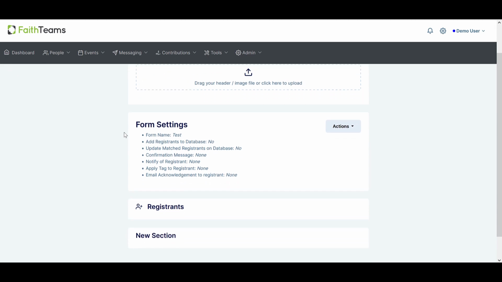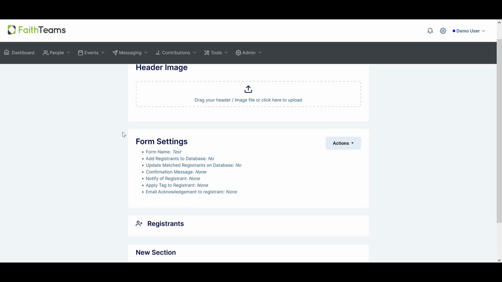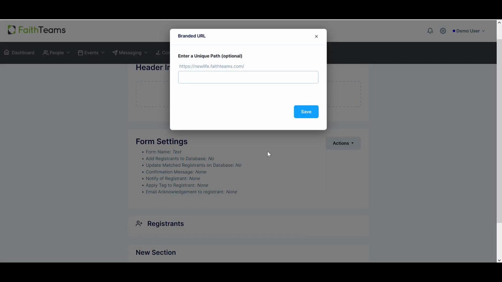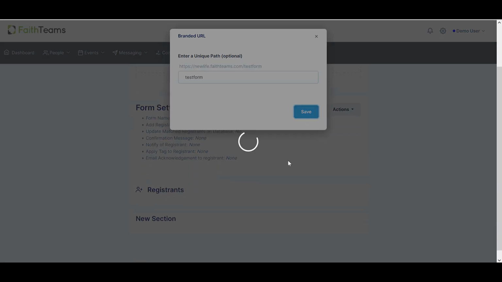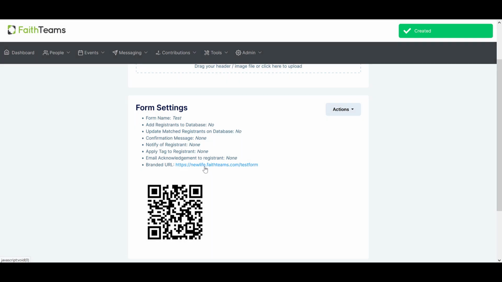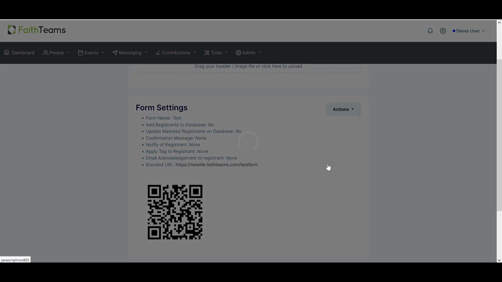Okay, once you set up all the sections to collect all the information you need, there's a couple other things I want to show you. Click Actions, then click Create Branded URL and QR Code. And this allows you to create a branded URL for this form. And then when I click Save, now I have a clean branded URL and I have a QR code that I can share to allow people to access this form. The next thing you may want to do is set a keyword for this form where people can text this keyword and get the form right on their phone. To do this, click Actions, then Create SMS Code Word.